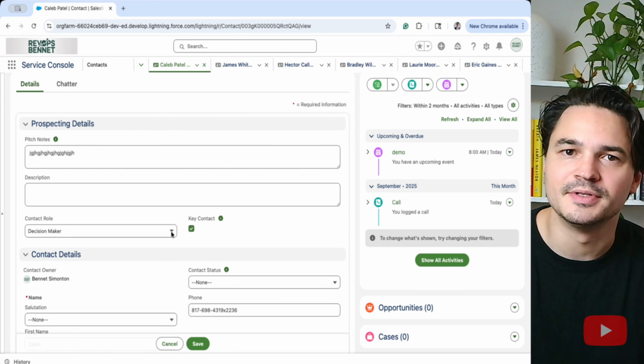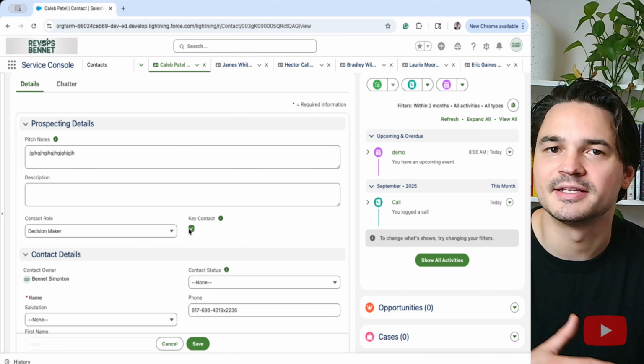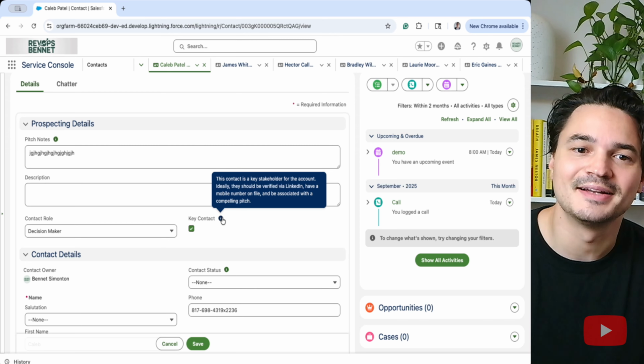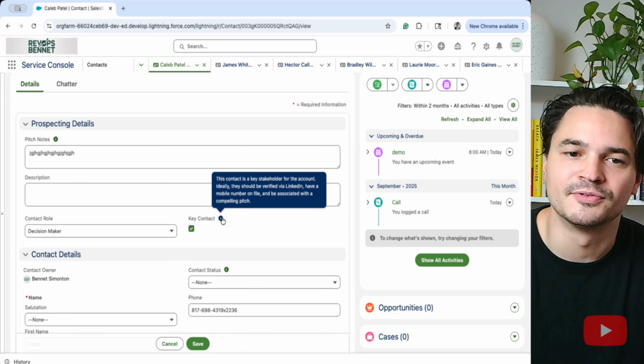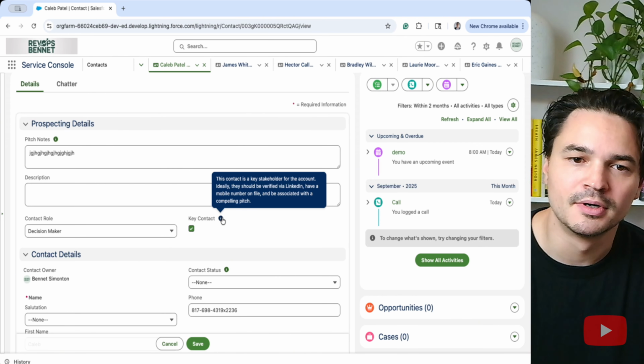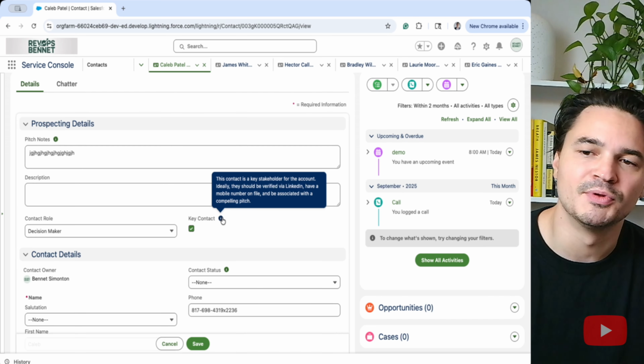And the third field is key contact. So this is taking it a step further, and I actually do have help text on this field, so we can just read that. This contact is a key stakeholder for the account. Ideally, they should be verified on LinkedIn, have a mobile number on file, and be associated with a compelling pitch.